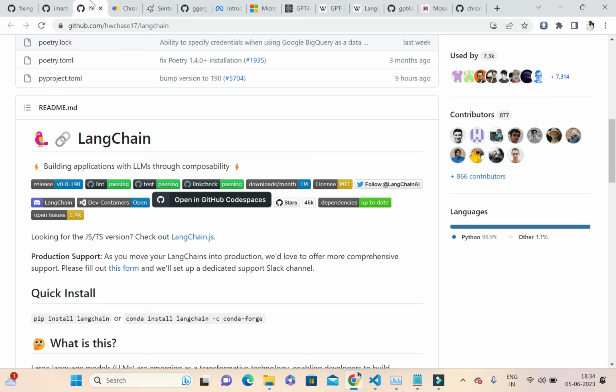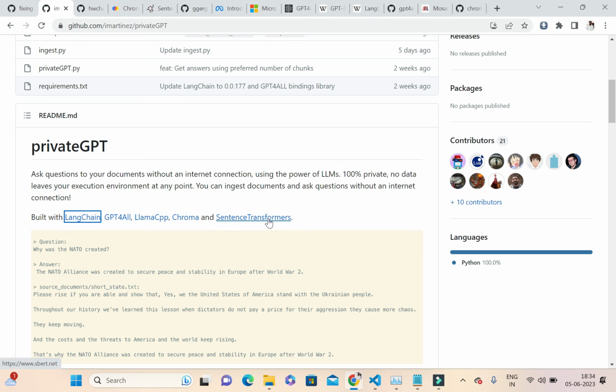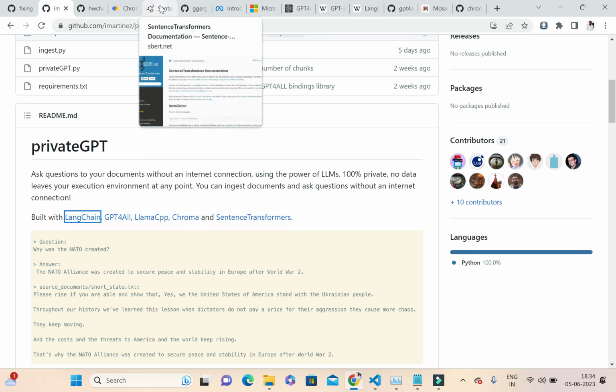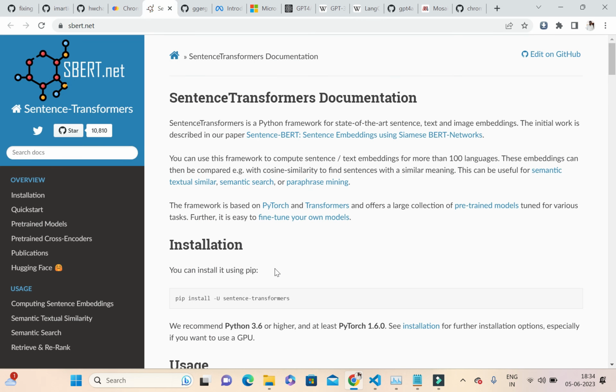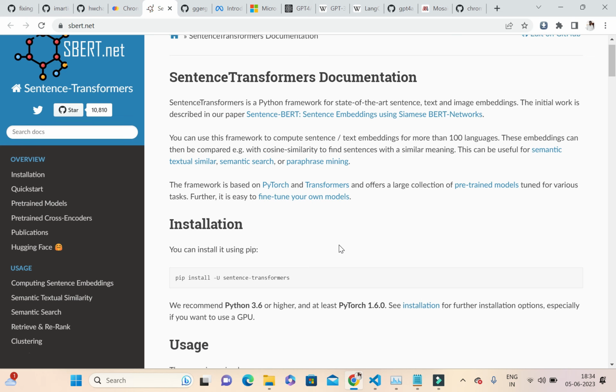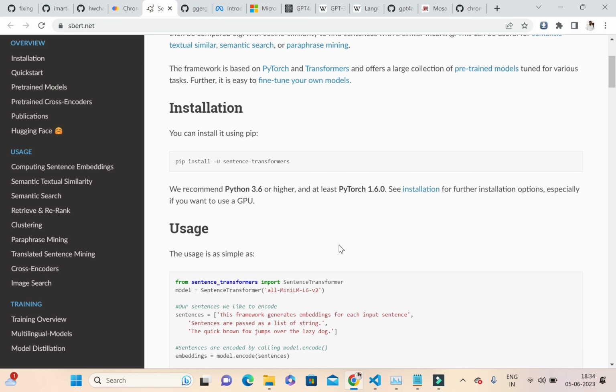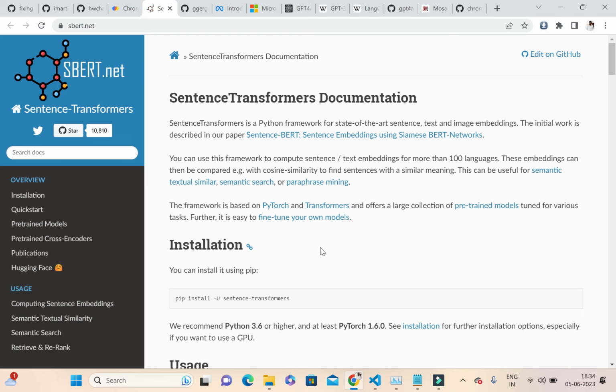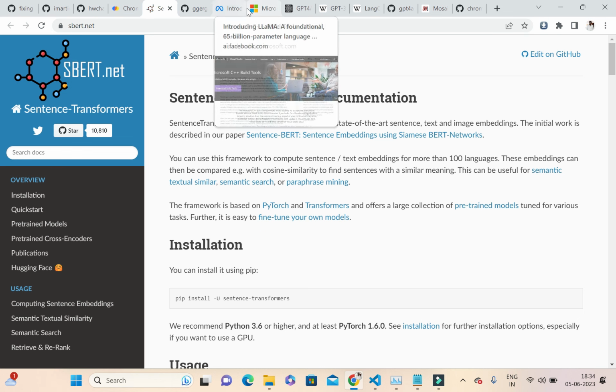The very next thing is sentence transformers. Sentence transformers is also part of this GPT stuff. This one will be used for linguistic tasks like textual similarity and semantic search. All these things they will be using. This is how the sentence transformer works.